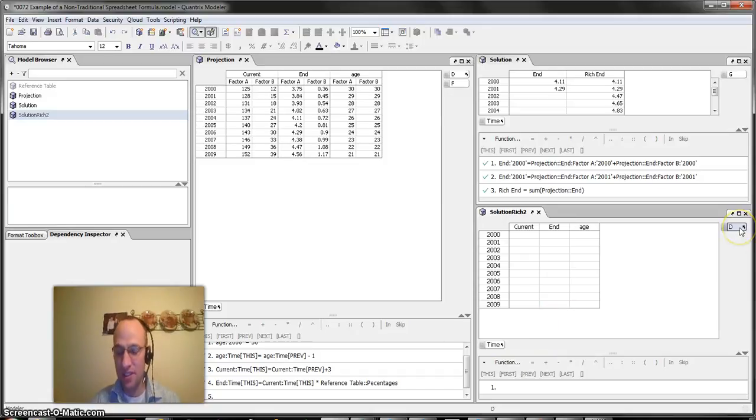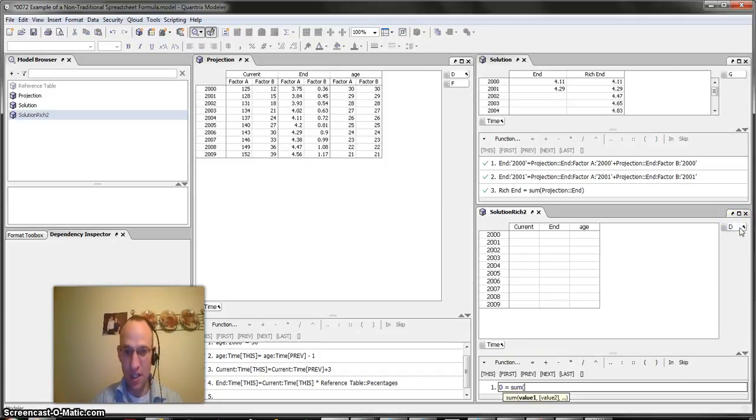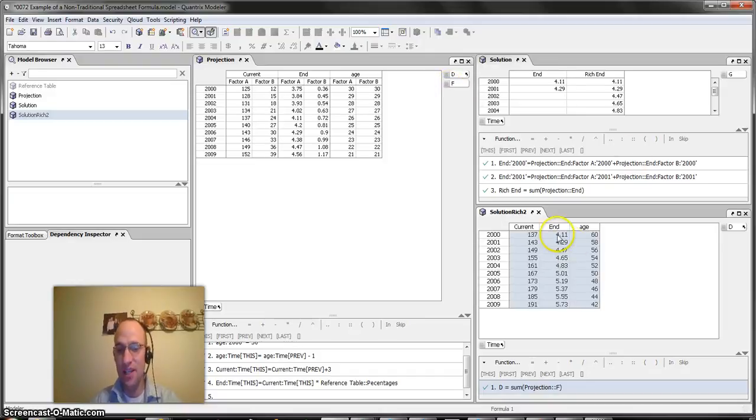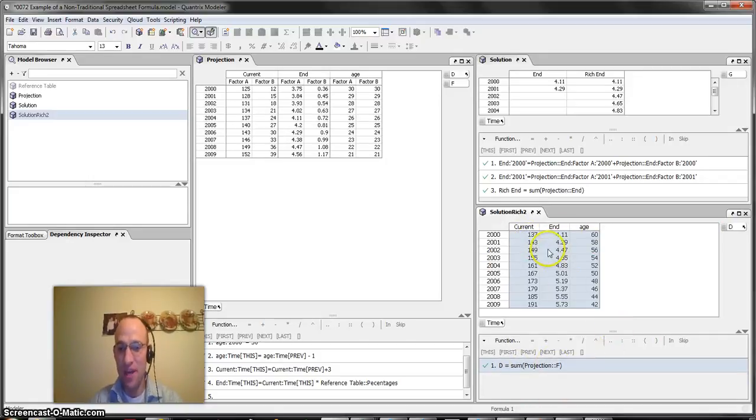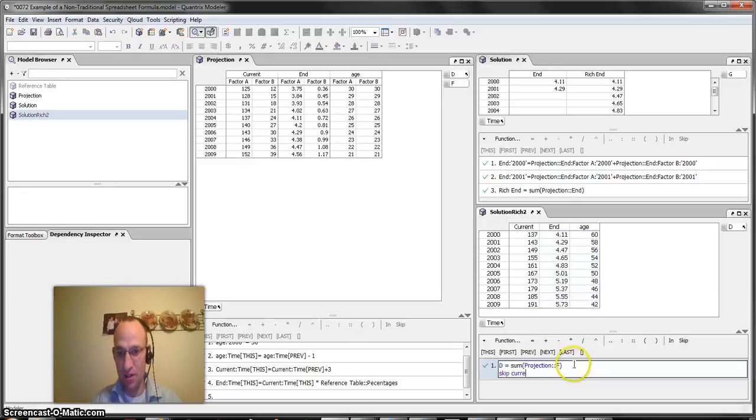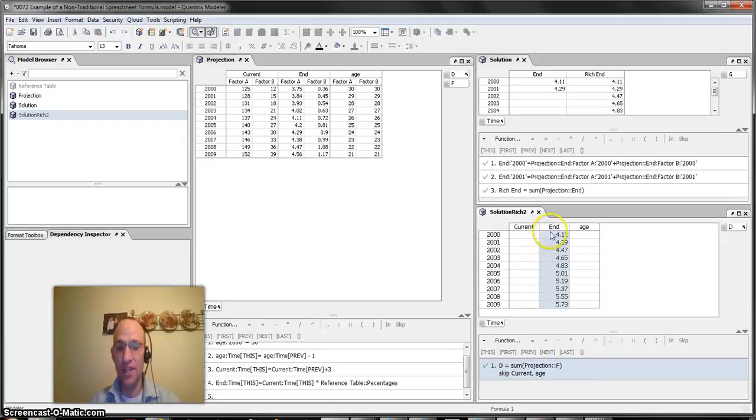Now what I can do for D is say D is equal to the sum of factor A and factor B, which is category F up here, okay? When I hit enter, you can see that, again, all the other items within this category D are being calculated with this one function. So that's awesome. If I decided that maybe I didn't want to have end, I didn't want to have current and age, with the same function, I could just put in my skip and say skip current and age like that, and then it is only calculating end here.